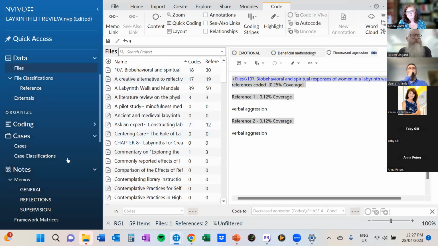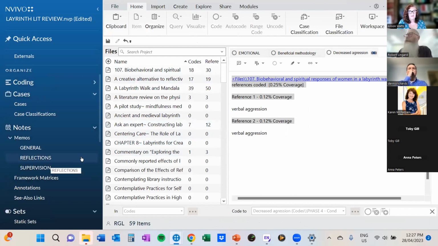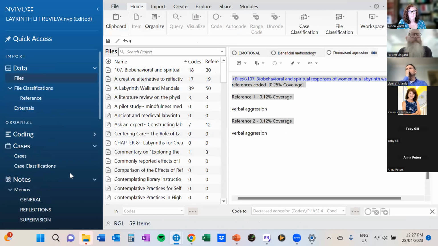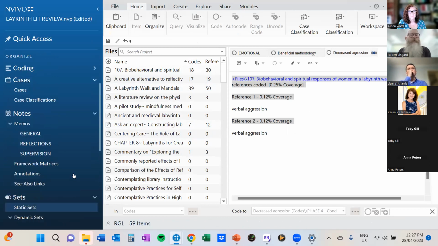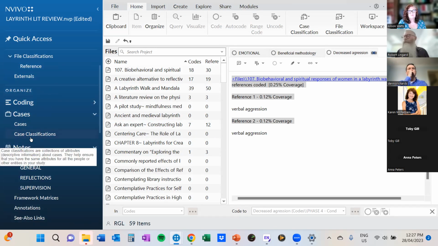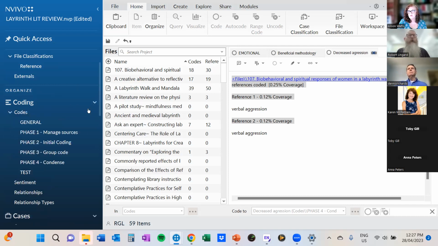I'm happy for questions to come through if you think I can be of help, but hopefully this will give you a strategic way of approaching your literature review and a way of maximizing the information that is available in the literature that you can extract, and then a way of synthesizing that information as you condense all your codes into meaningful clusters that will inform your writing.